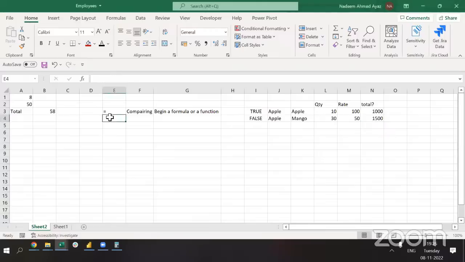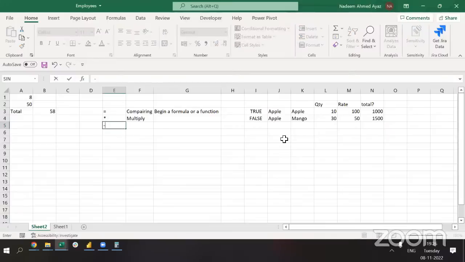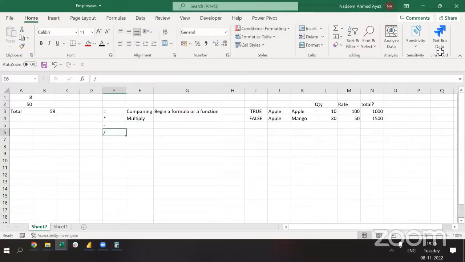So the next operator we spoke about is multiplication. This is used to multiply two or more values. Now let's say if we want to do a subtraction, then I will have to use a minus symbol. If I want to do a division, then I will have to use a forward slash option.